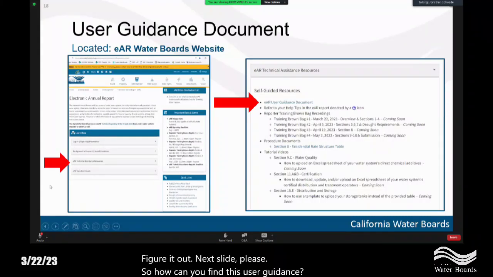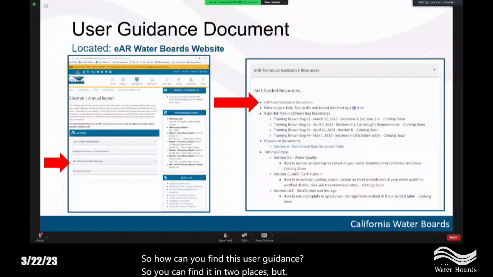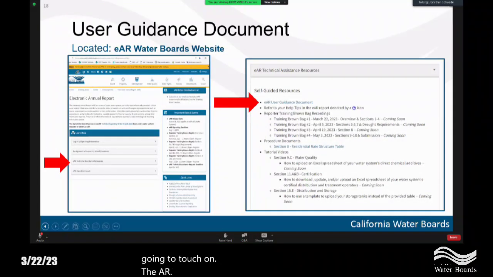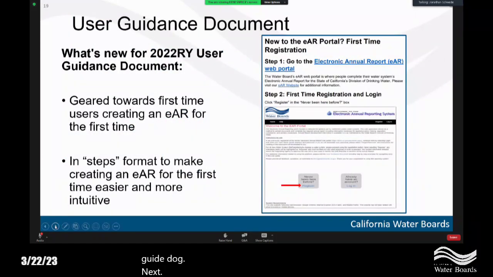You can find it in two places, but first we're going to touch on the eAR Water Board's website. That first website, the electronic annual report homepage that we were talking about: if you go there and select the eAR Technical Assistance Resources tab, that'll open up the self-guided resources. That first bullet point where the arrow is pointing is the eAR user guidance document. You select that hyperlink, and it should open up the user guidance document.